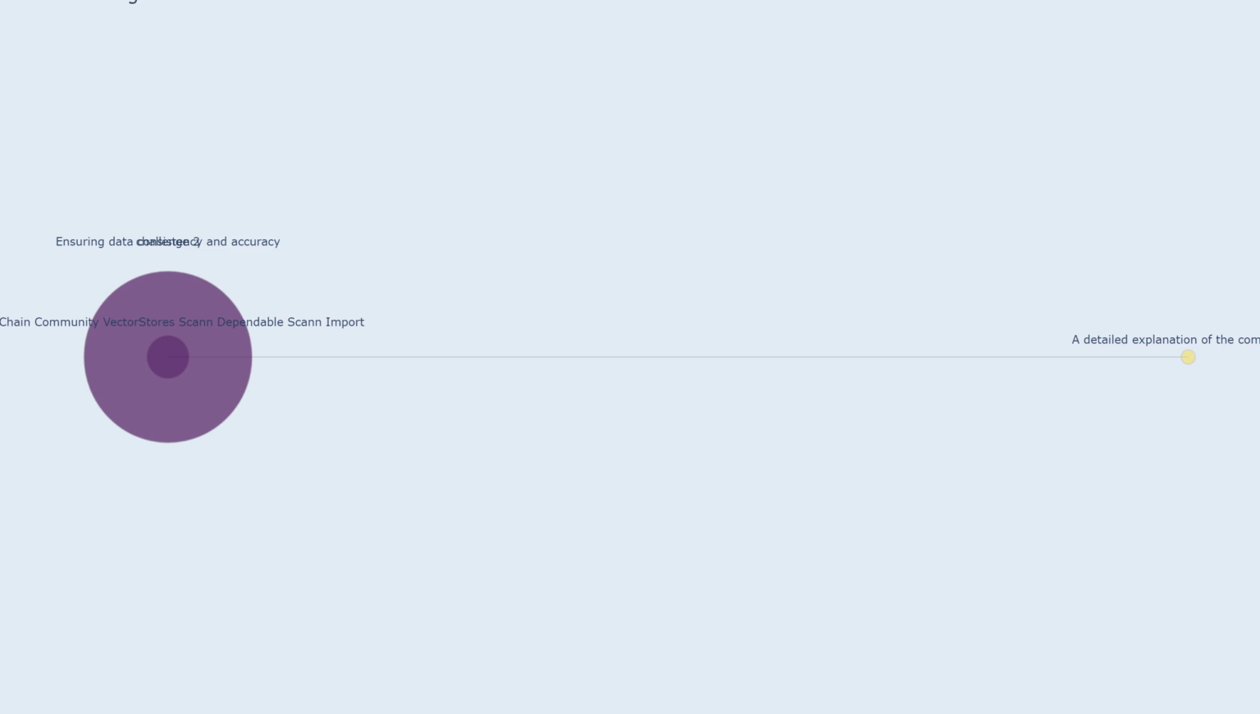Challenge 2. Ensuring data consistency and accuracy is paramount for reliable vector store creation. The dependable ScaNN import function employs strict data validation and error handling to ensure data integrity and consistency throughout the import process. This includes verifying the format, completeness, and correctness of the imported data, ensuring that the vector store contains accurate and reliable information.